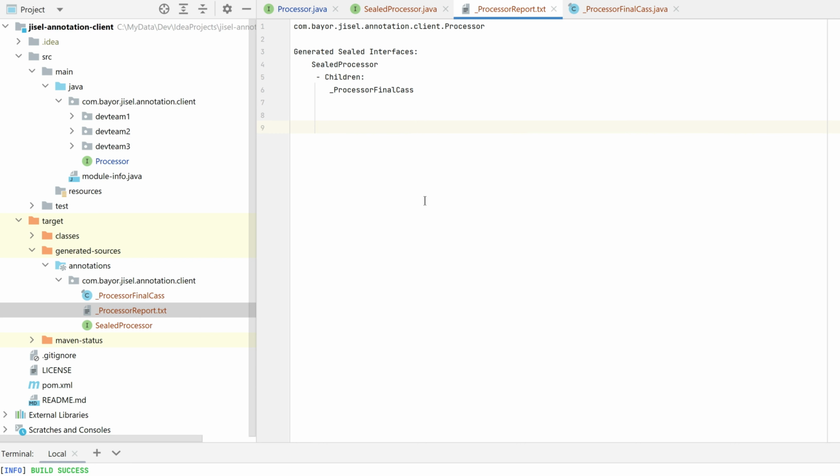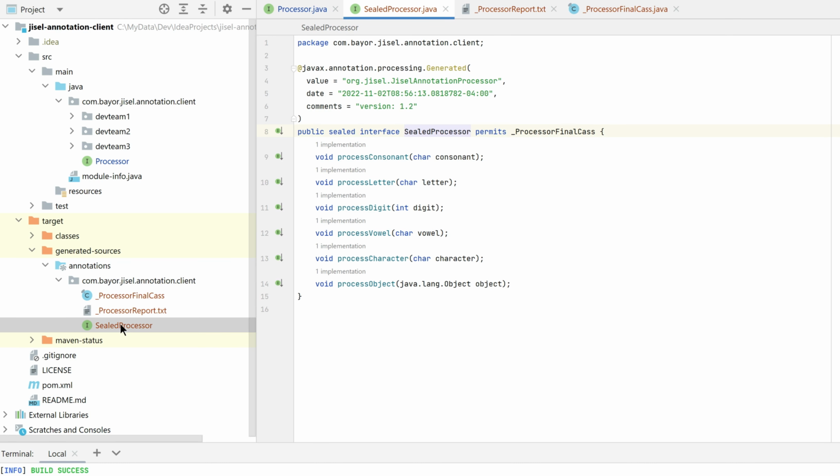Alright, we've just achieved the generation of the sealed version of our old Java interface, the processor interface. And now let's see how the existing child types, which are making use of the processor interface, can be migrated to make them implement or extend the generated sealed interface of processor.